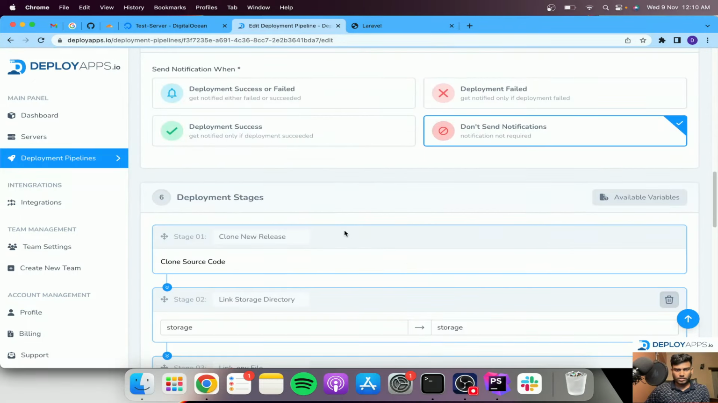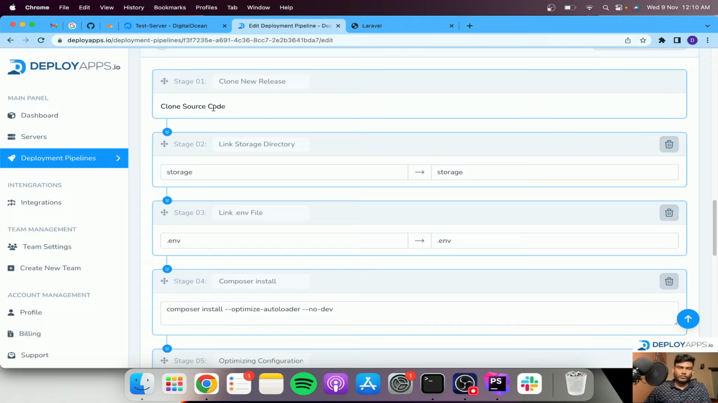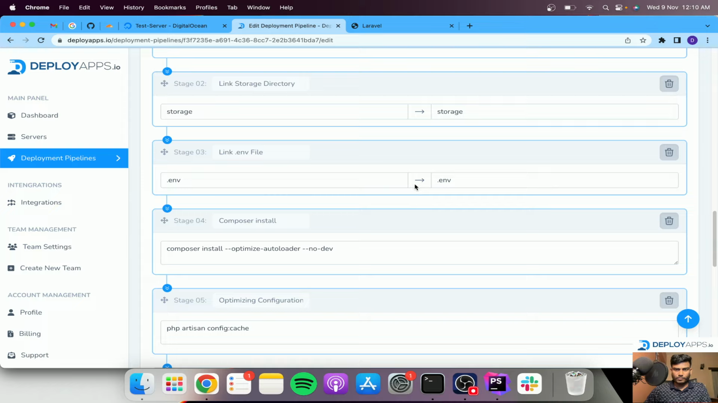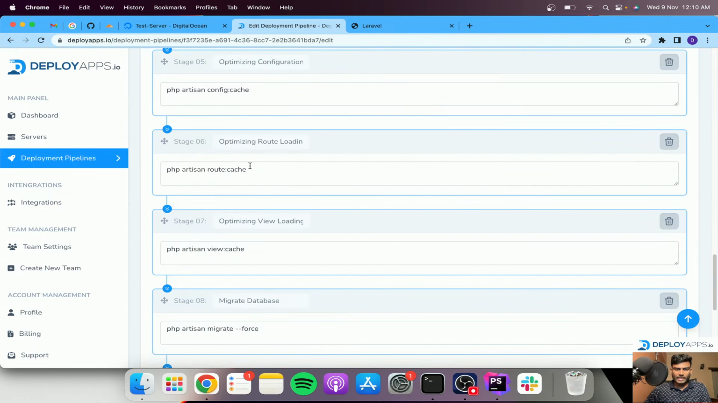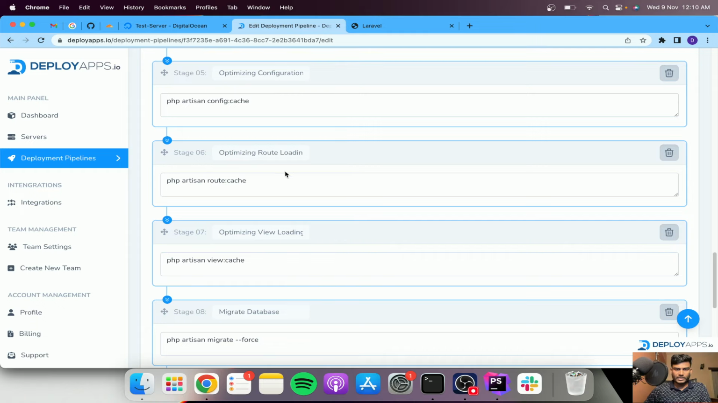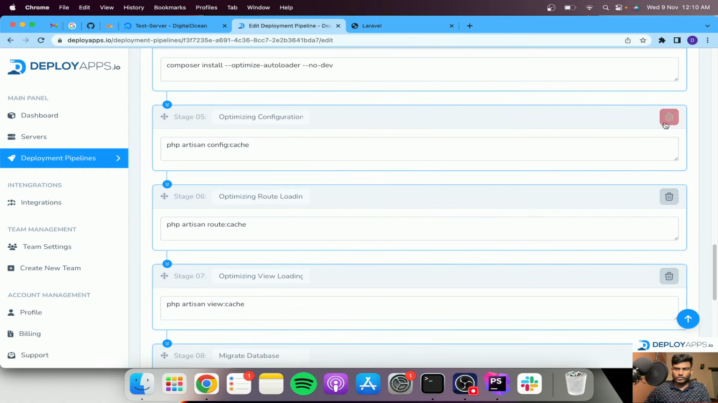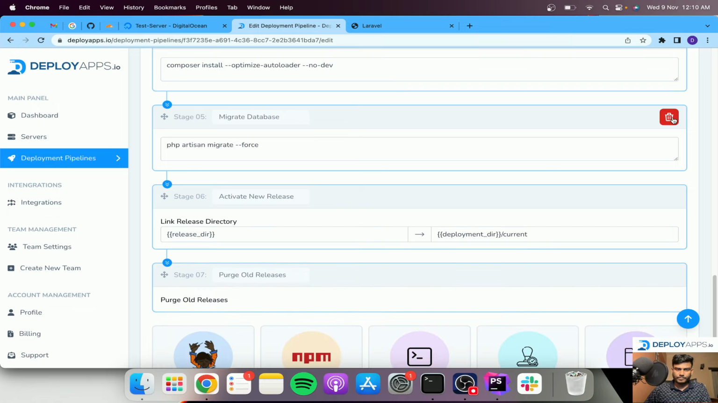Now, what are the steps? First it's cloning the source code, then it's mapping the deployment directory storage with the deployed folder storage directory. Same thing for the env. Then installing Composer, and optimizing Laravel: optimizing configuration, route, and view. If you don't want those, you can remove them. We are keeping these migrations.